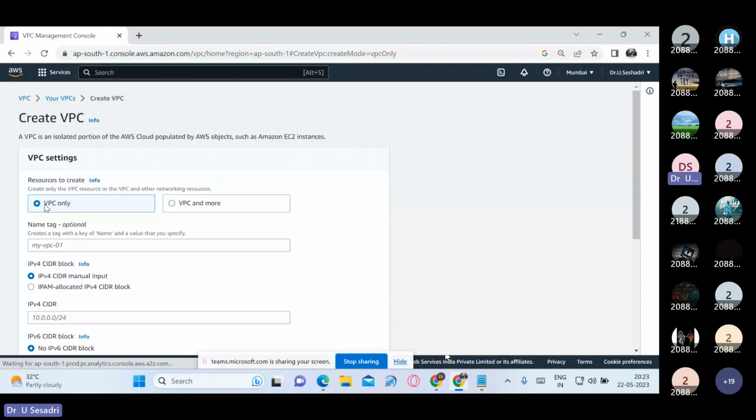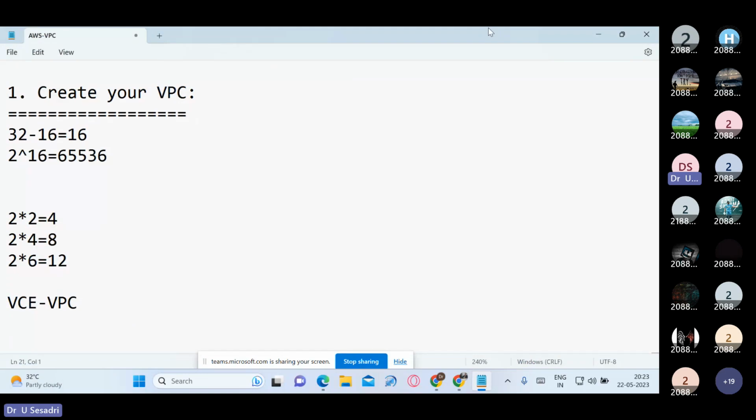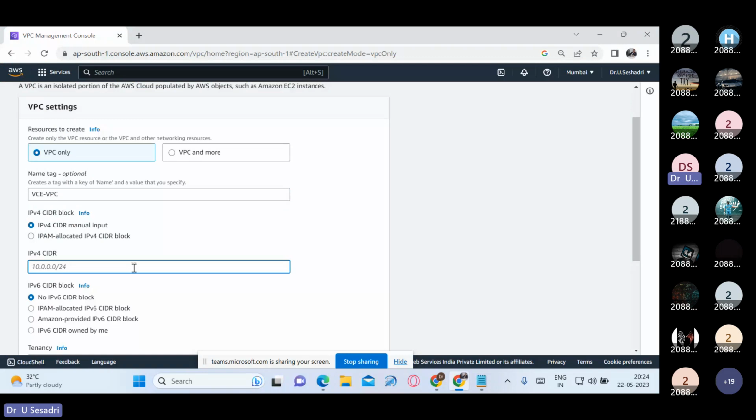I have to give the name. I am giving the VPC name VCE VPC, for Vardhaman College of Engineering virtual private cloud. Copy and paste it. This is the VPC name. Scroll down. The IPv4 range I am giving is 28.0.0.0 with three zeros, and /16 I am giving. This is the IP address, and the net mask I am giving is /16.